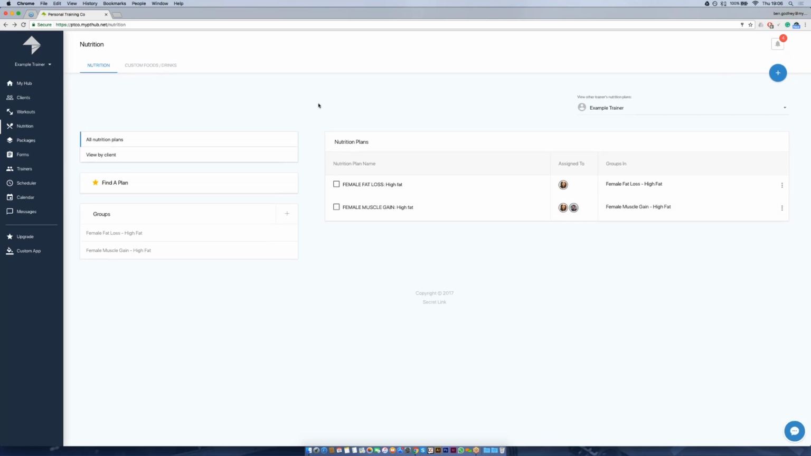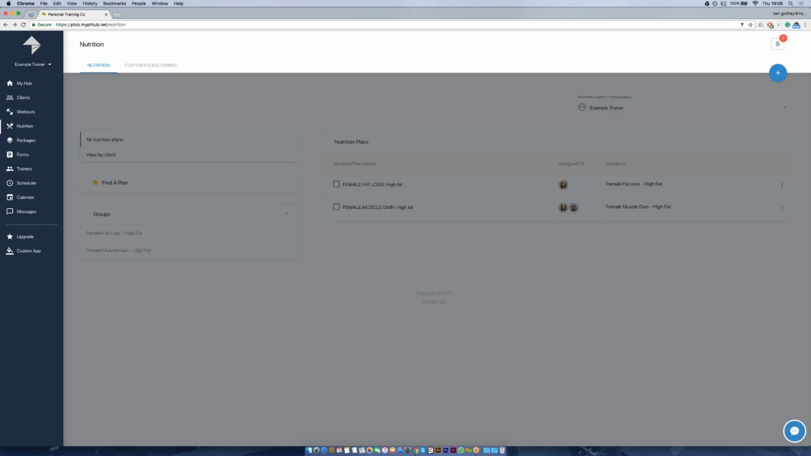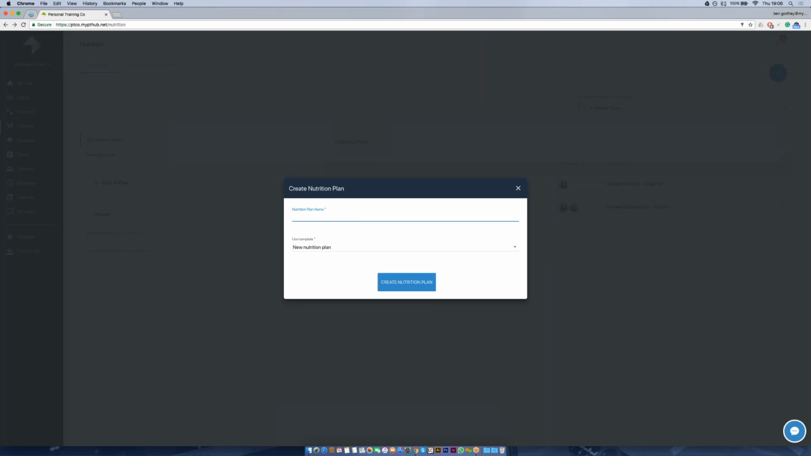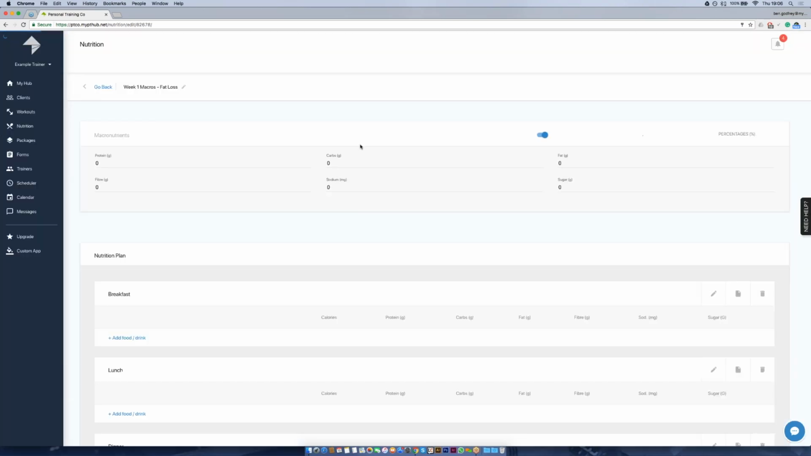Now, what we can also do is create our own nutrition plans from scratch. So if we head over to the plus icon and create nutrition plan, we can then type in our nutrition plan name. I'll just call this one week 1 macros fat loss, and then create nutrition plan. This will now take me to the nutrition plan builder.